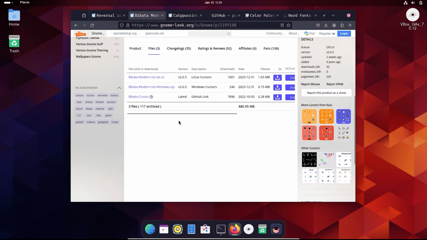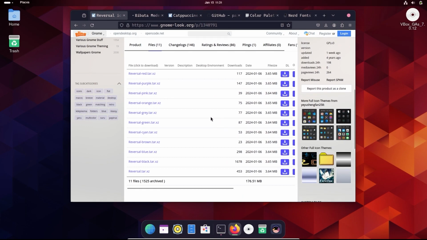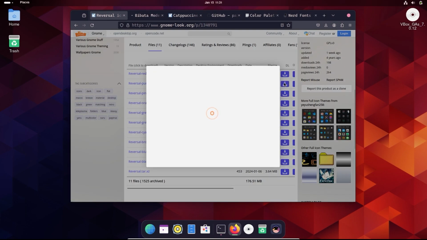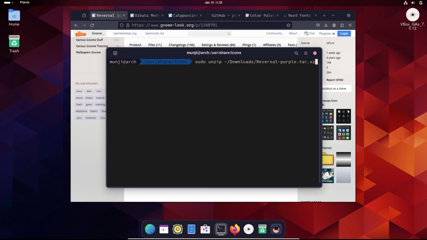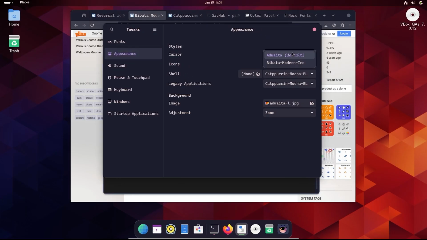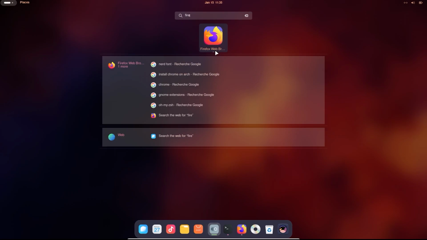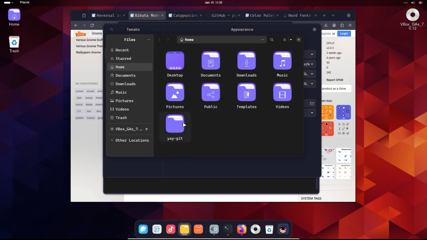Now I have to install the icon pack and then the cursor pack, sorry. I'm choosing this one, but as I said, you can choose anything you want. Now I just have to go for icons and then unzip the file. Yeah, here you need to use the tar command, not unzip, because you have a tar file. So both for the Reversal icons and the cursor pack, as you can see, it changes. And for Reversal Purple, the icons, and then going for Files, not Firefox. Files. As you can see here, they're applied.